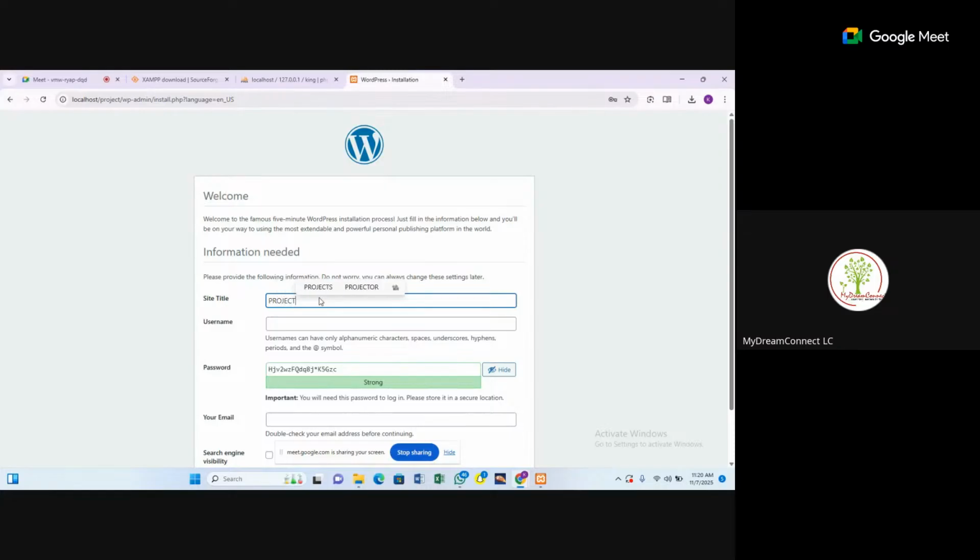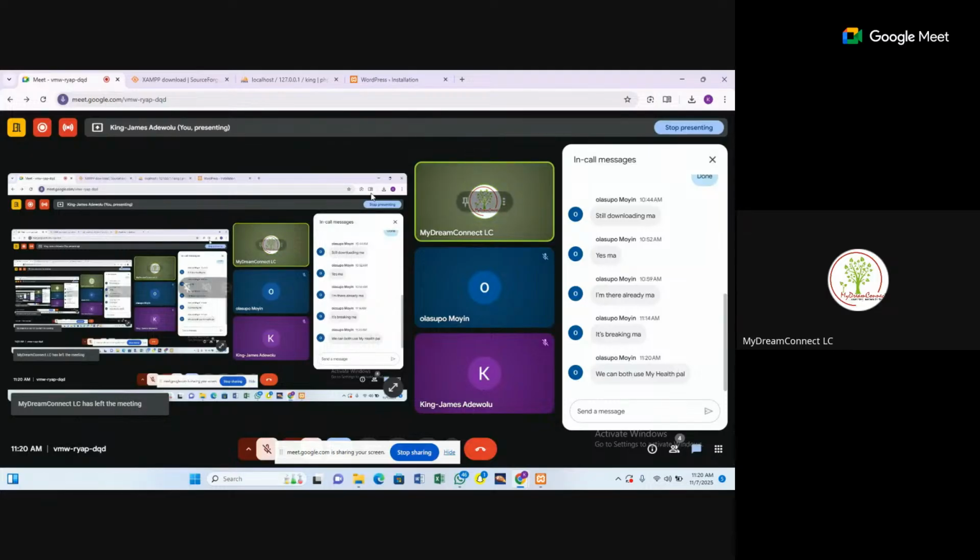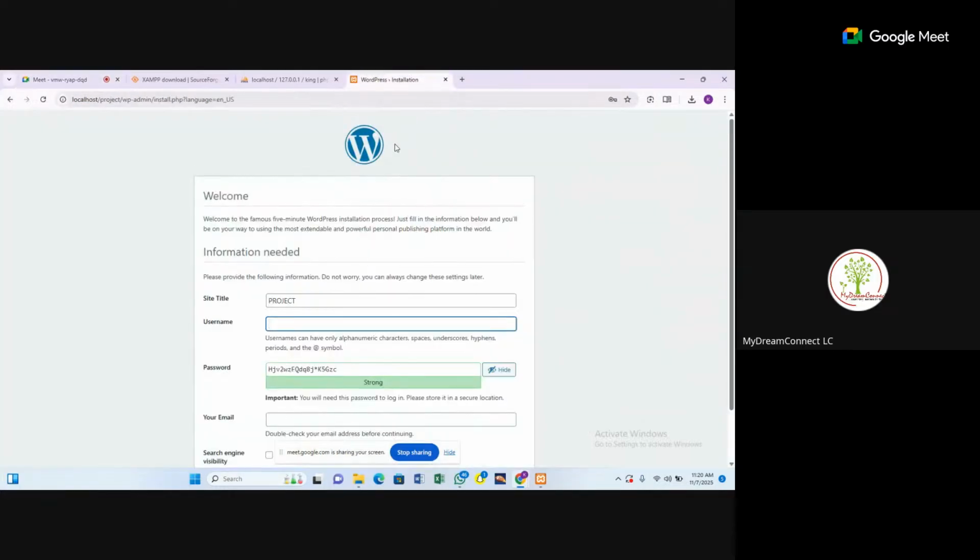Okay, so what username would you like to give it? So now the username will be admin. Usually I advise that you use admin. Oh, okay, Moi is saying we can use both. Let me see what she wrote, because I had to enlarge my screen. Yes, exactly, My Health Pal. You can use My Health Pal without worrying about the space in this place. You can actually use it if you want to. Yeah, you can use space here. It's okay.